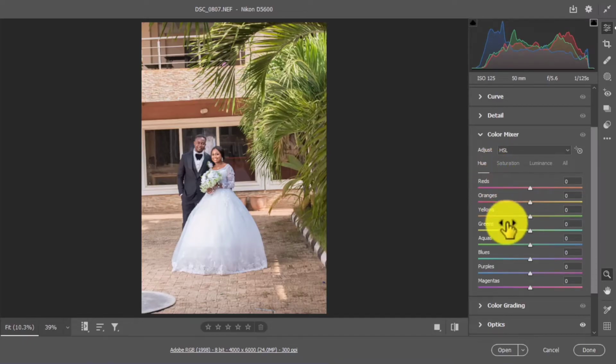So I'll come to my hue. I want to adjust the greens. I don't want this color of green in particular. I want to adjust a little bit, so I'm going to drag it up. I want it to be a little bit dramatic, so I'm dragging it up. 59. The aquas as well. Let me just see whether it will do some little magic. It's not really having any effects like that, so I'll just leave it. Then I'll come to my saturation.